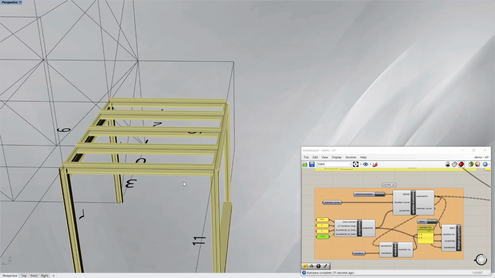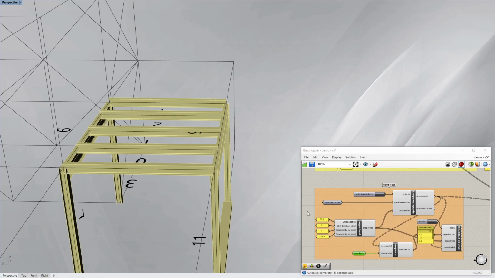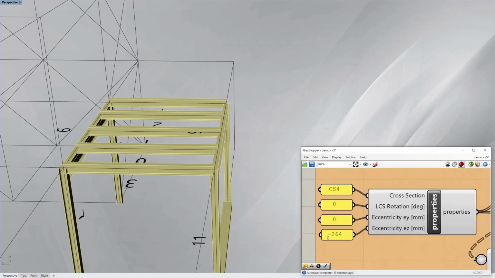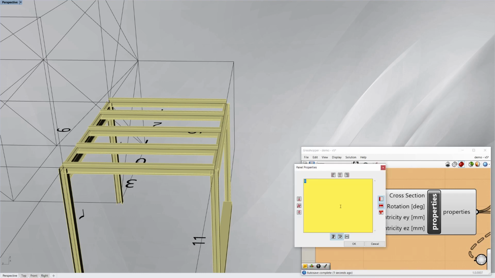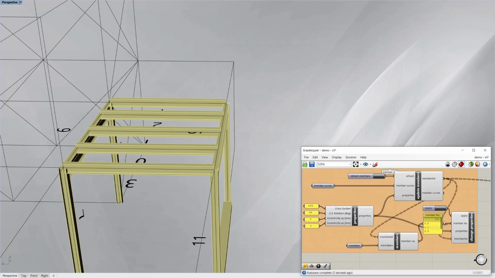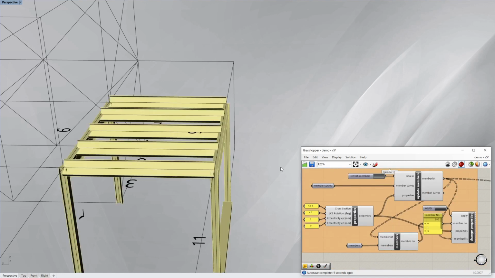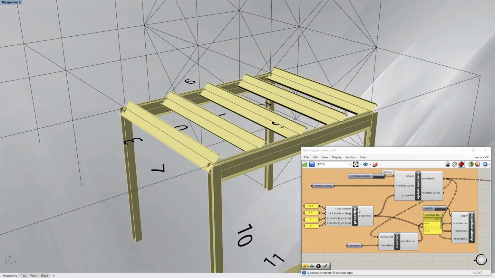And of course, you can also do rotations. So say I selected these beams. I don't want an eccentricity, but I want, say, 45 degrees. If I apply that, you can see it's rotated those by 45. So I'll just change that back to normal.